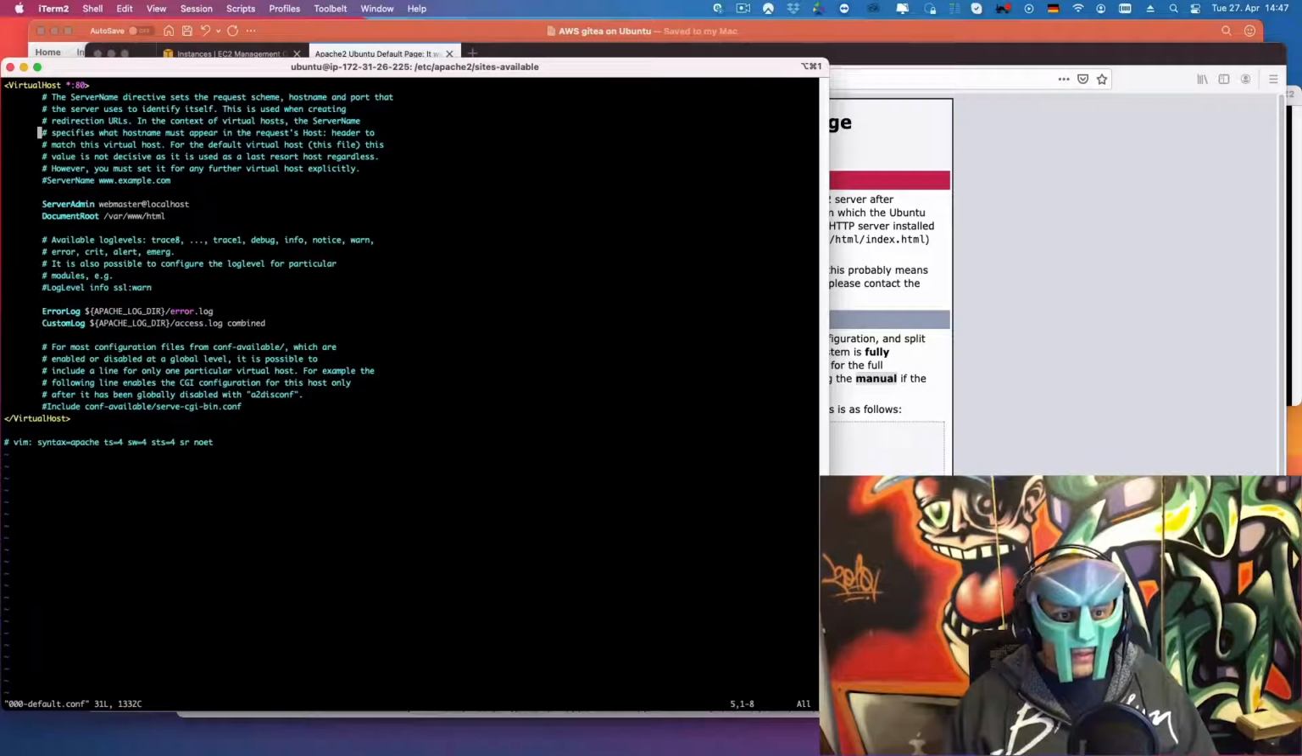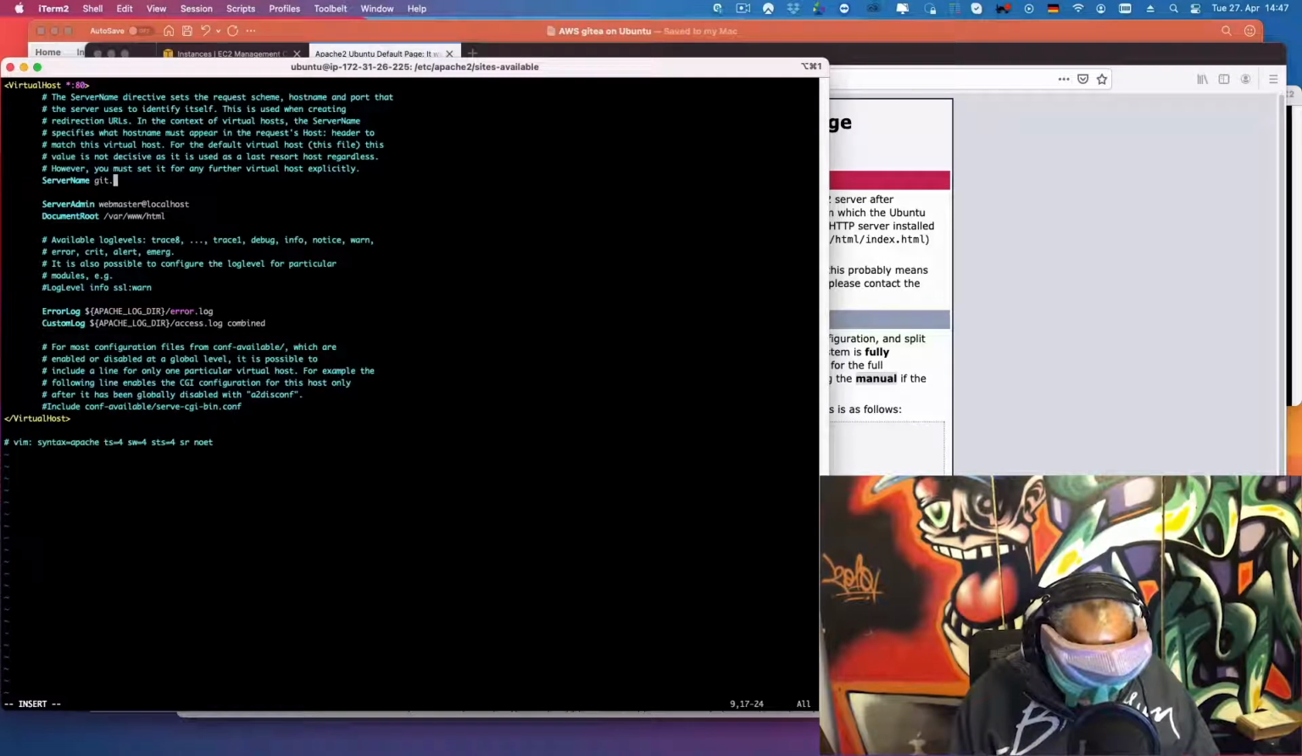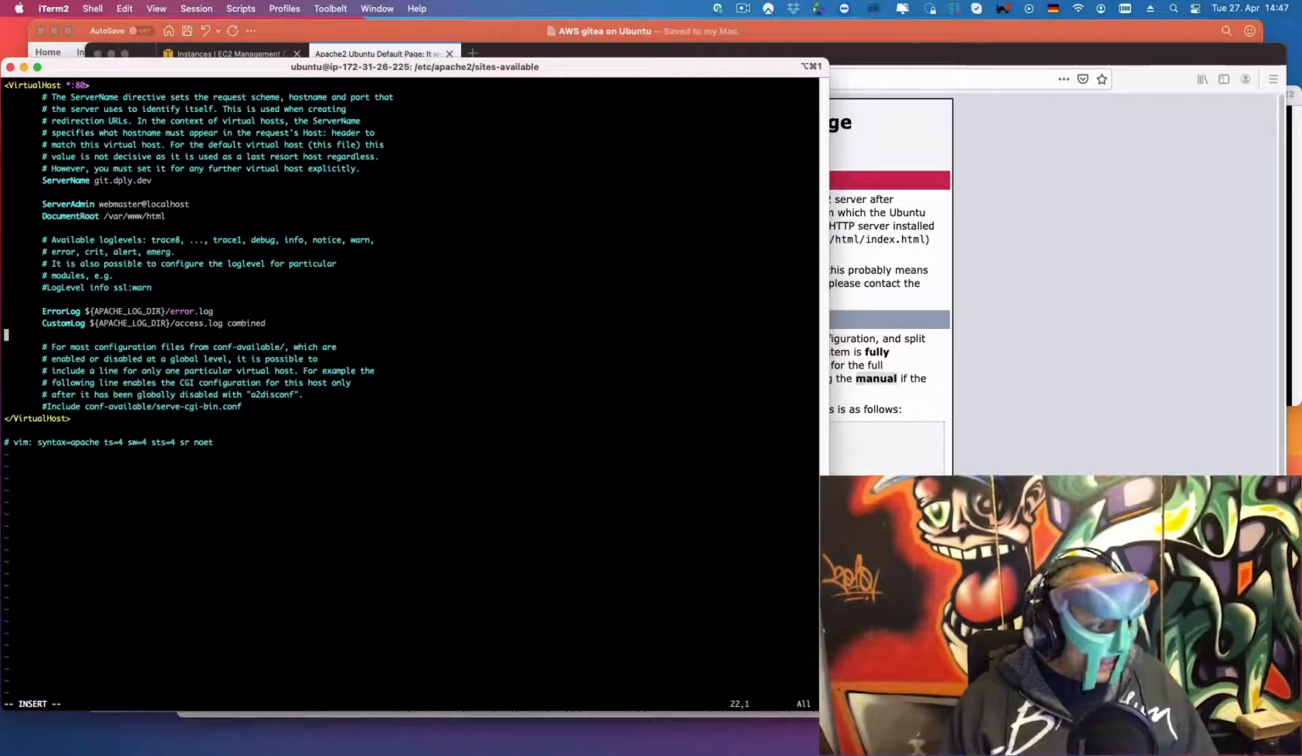And there are two things I'm going to do here. First thing is I am going to set up the server name. I want my server to respond as git.deploy.dev.